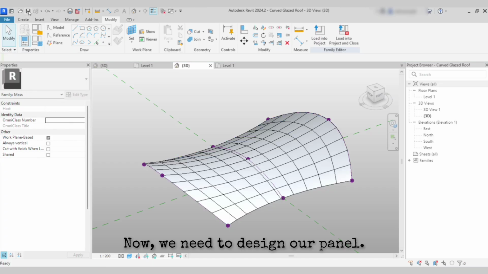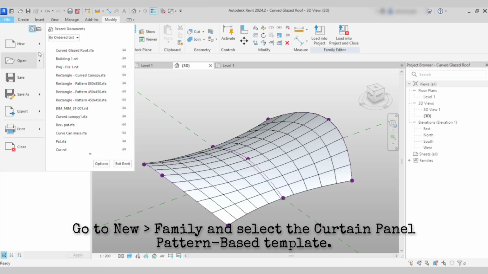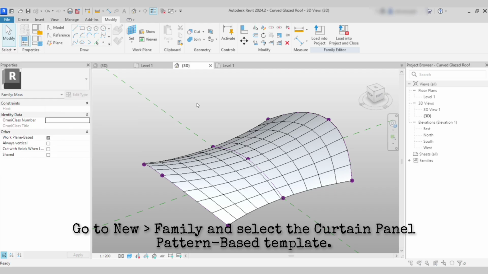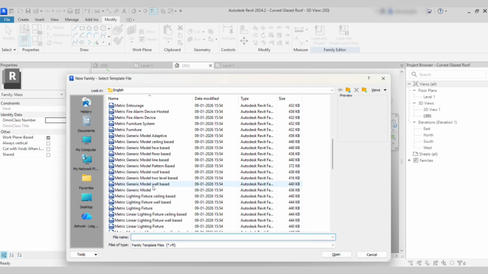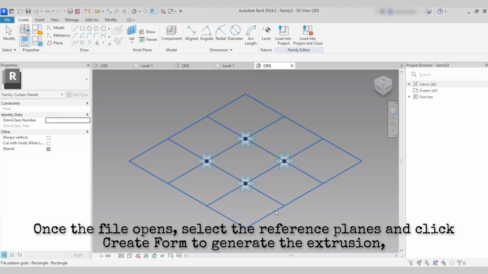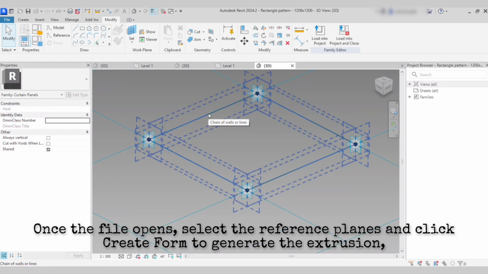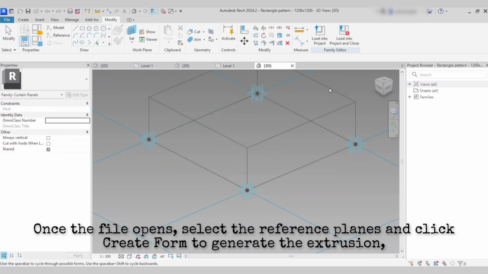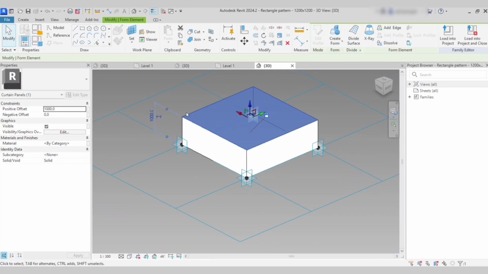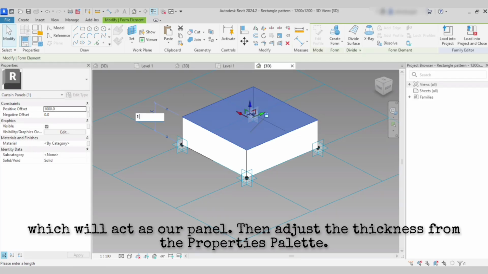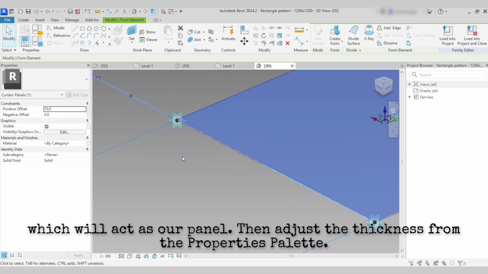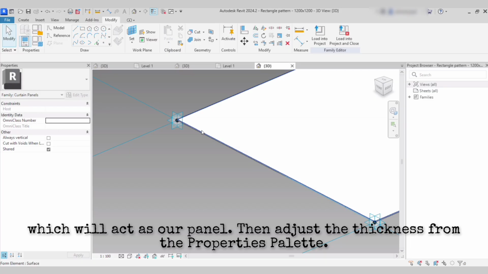Now, we need to design our panel. Go to New Family and select the Curtain Panel Pattern-based template. Once the file opens, select the reference planes and click Create Form to generate the extrusion, which will act as our panel. Then adjust the thickness from the Properties palette.